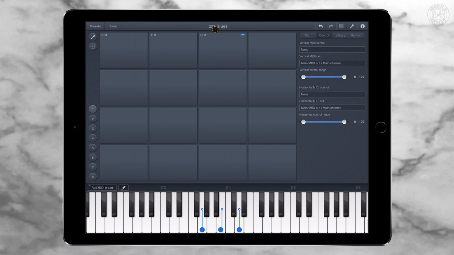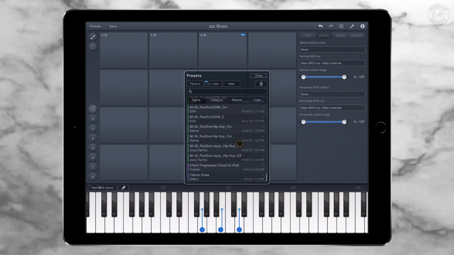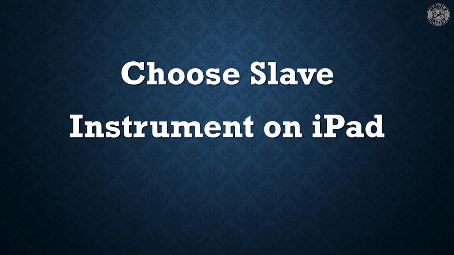And it still says ZZ Blues up here, but if you notice, if we go back into the presets and we go down to the bottom, it's no longer there because we have deleted it.